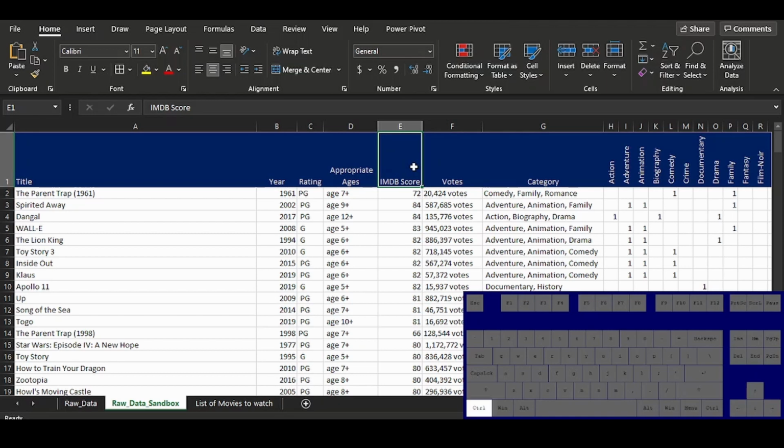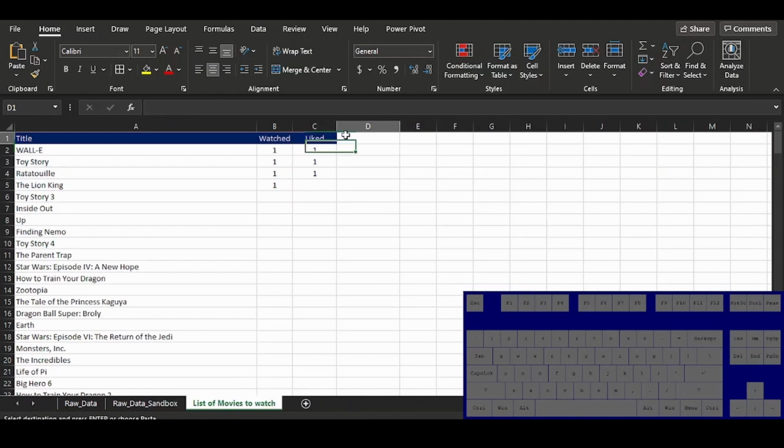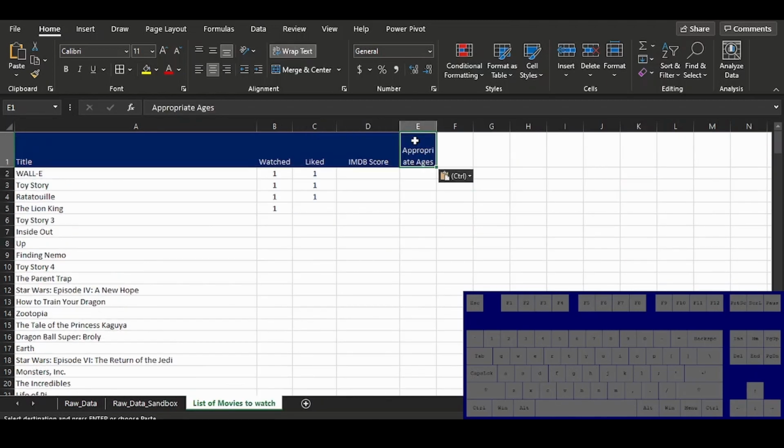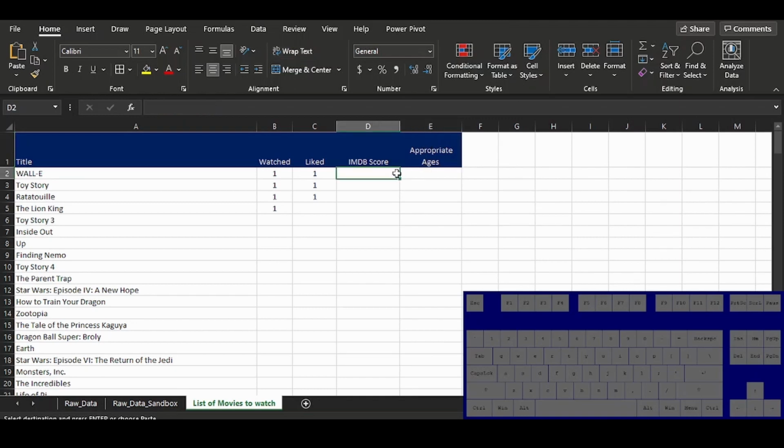I'm going to go ahead and copy the header and paste that in my list of movies to watch analysis tab. Now I also want to understand if it's age appropriate. We're going to copy this appropriate ages header and again paste it into our analysis tab. From there, we're going to go back and perform our VLOOKUP functions. Okay, our file's all set up. Now we're just going to do a little Excel gymnastics to get us where we need to be.